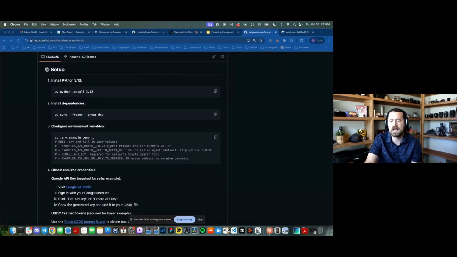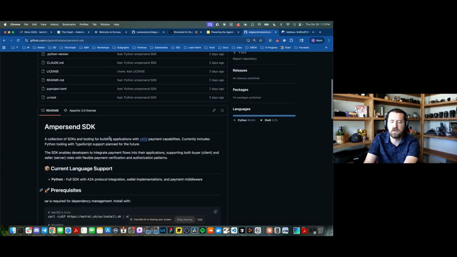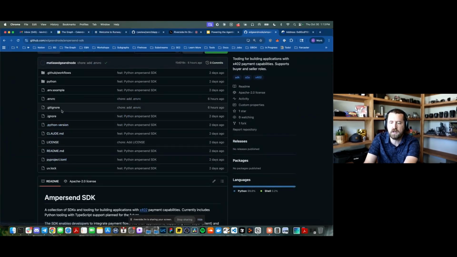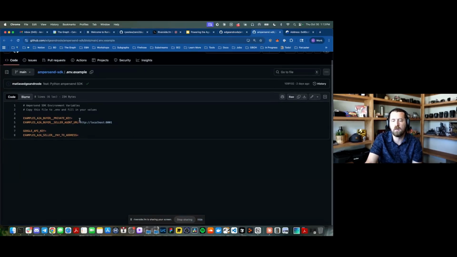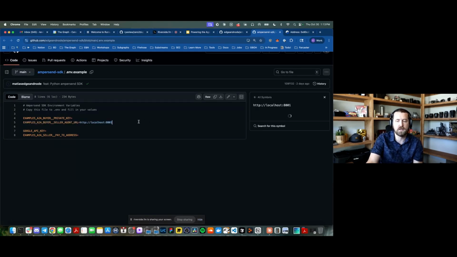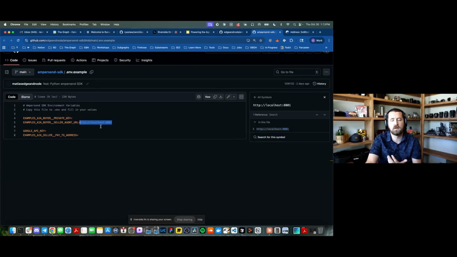And then there is an example env file that comes with this project, right? So it's available inside of here. If we go ahead and open it up, there's a couple things that you need to set. One is you need to have a buyer private key. So this is the buyer agent's private key. In this scenario, we're not using anything but just an environment variable to load that. And then the URL for the seller agent is already configured, but this might change depending on your architecture.